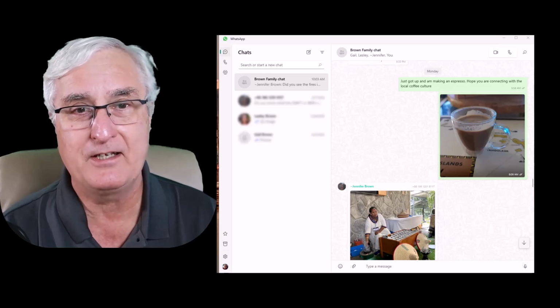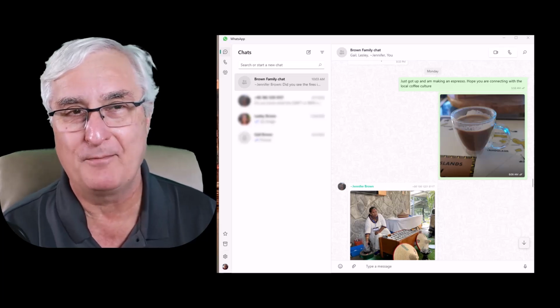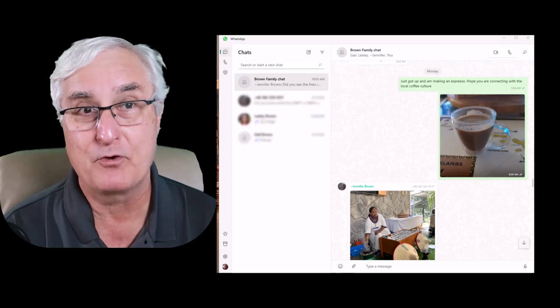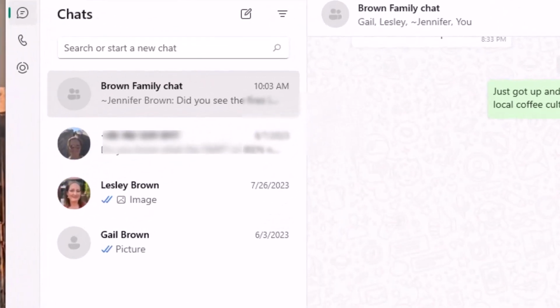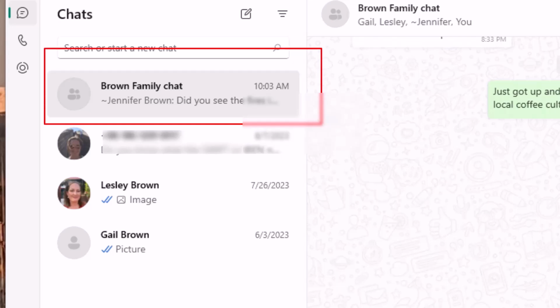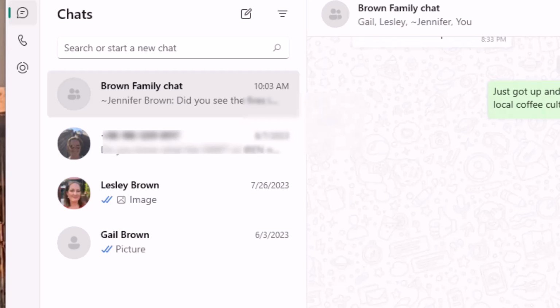Now, as you see on the screen, up at the top left, you'll see that we have Brown Family Chat. And so we have it set up now that all our family are in that group, and whenever a chat goes out, it goes to that group and everyone can see it. So it's a good way of communicating within the family.